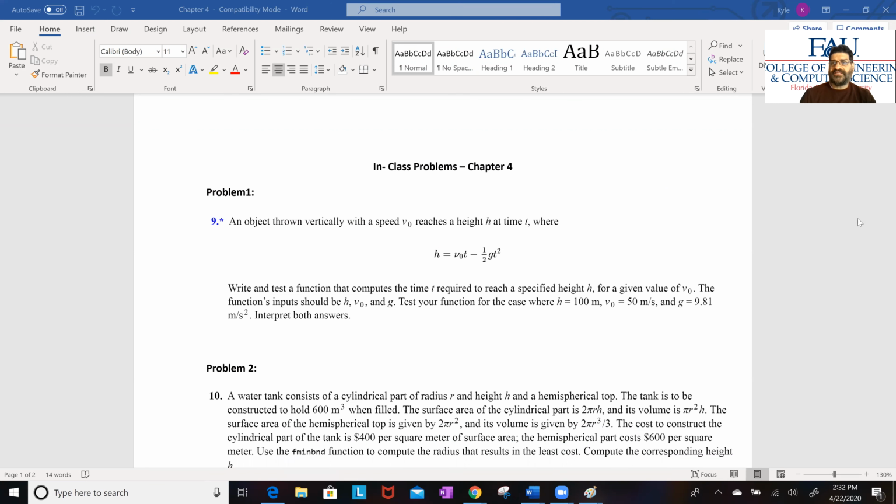All right. So this is a parabolic function. You're going to have two values for time when you solve this parabolic function. And we are going to expect those two values of time, because when you're throwing this object or ball vertically, you're going to have one time when you're going upward and another time when you're going downward.